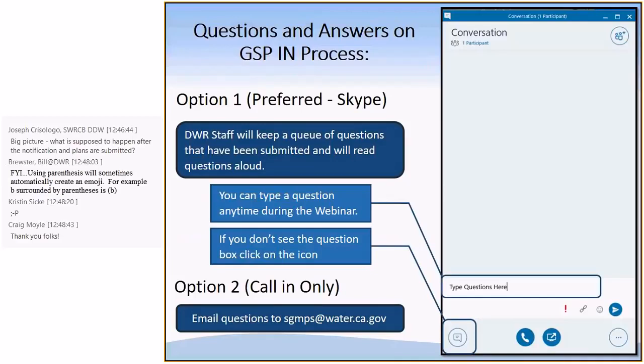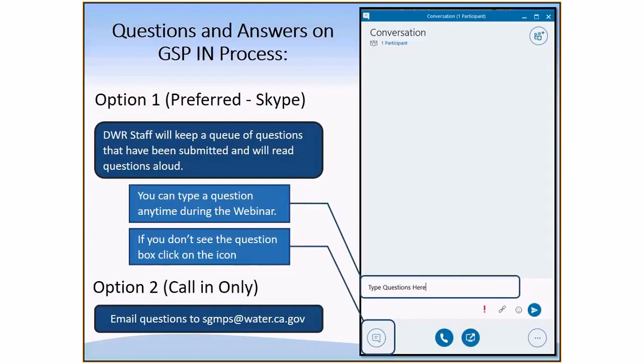As you're going through and using this new system, please feel free to reach out to us if you have questions. And also, we will be reaching out to those 37 or 36 entities that have already submitted initial notifications that have been transferred into this new process.